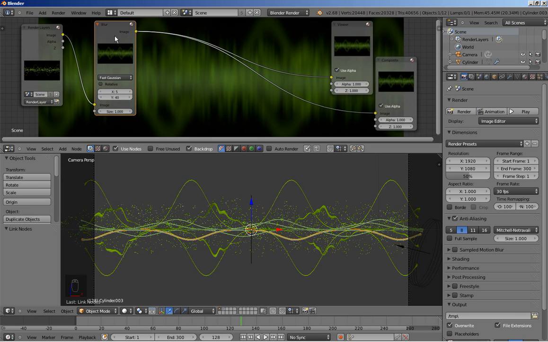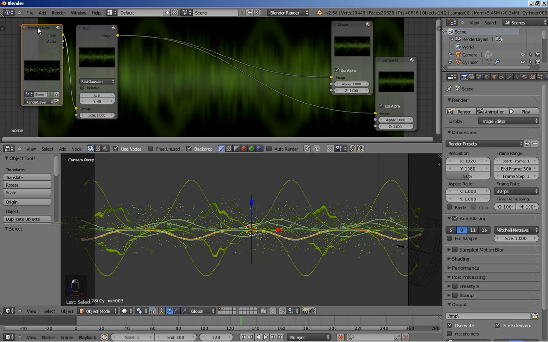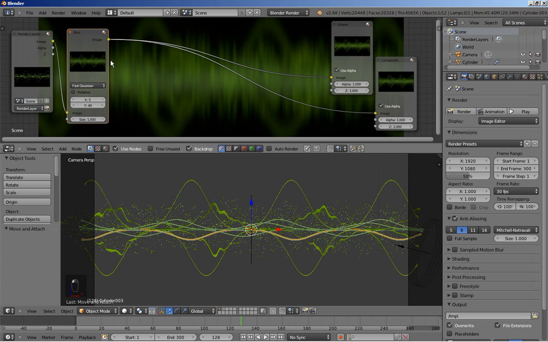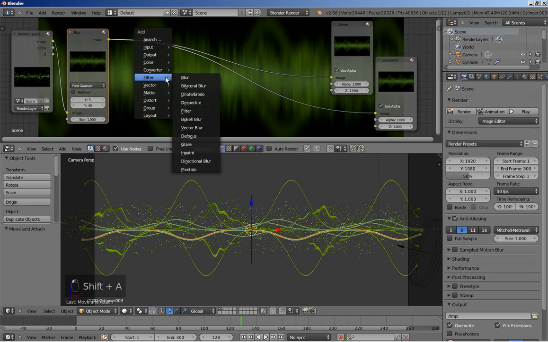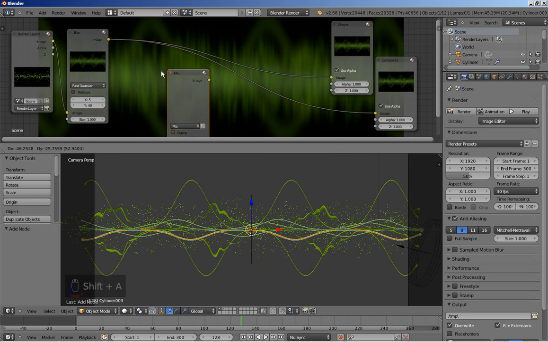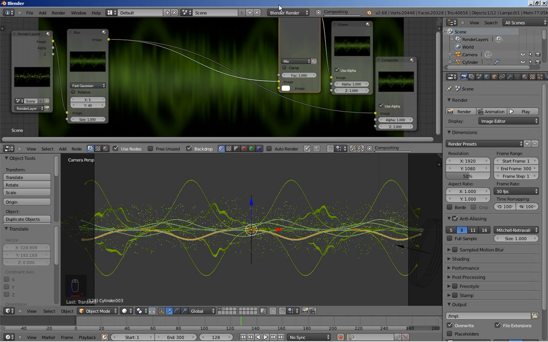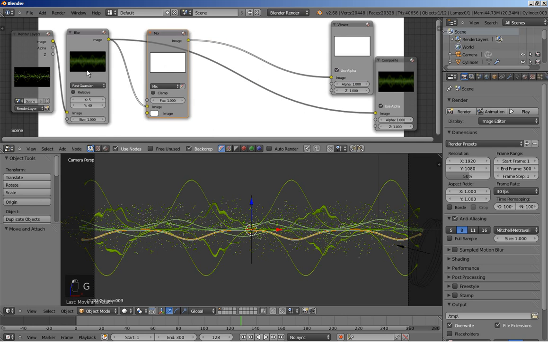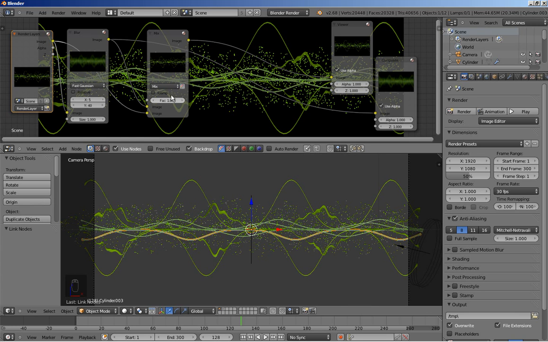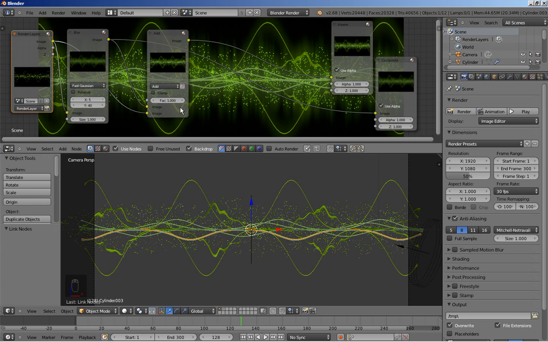Okay. And what I want to do is I'll hit Shift A, and let's add color and mix node. And what we want to do is to mix the blurred output and the actual render layer. And I'll set the mix to add, and I think we're good at about there. Okay. Now you can see we're having the interesting effect here.